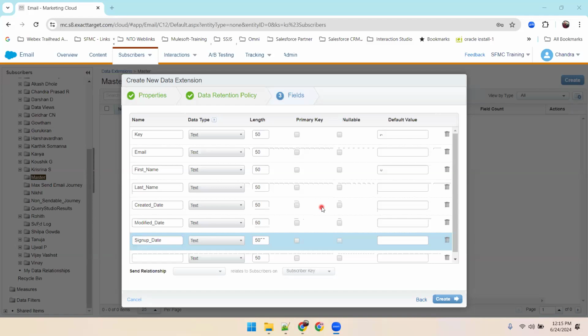Now, if I create a data extension, can I change this data type after creating the data extension? Question number 1. No, we cannot change the data types once you create it. So Rohit is telling that you cannot change the data type. Are you sure? Yes. Okay.